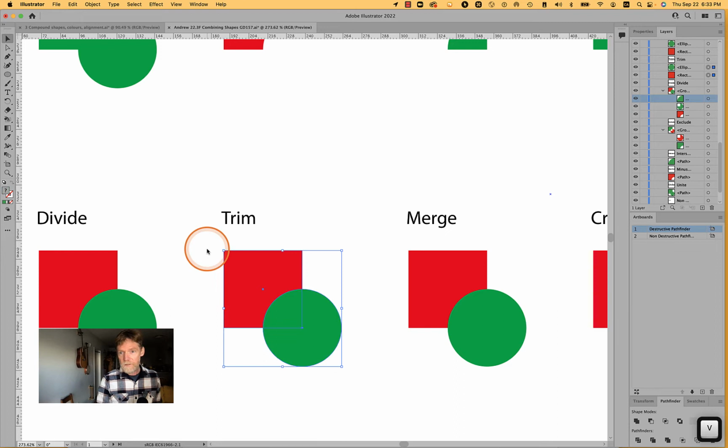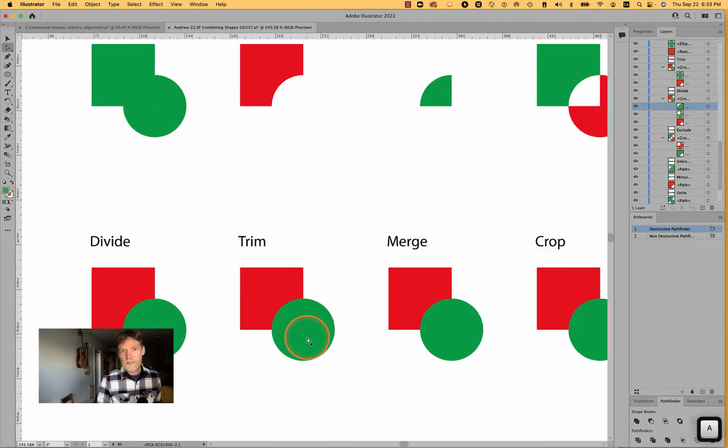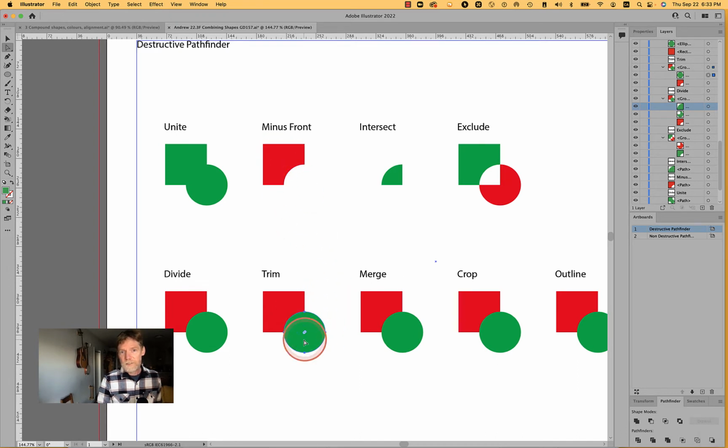Take this one called trim. And again, it's done something interesting where what it did is it did similar to this one here, minus front, except it kept the front shape. So you can see now there's two shapes. Again, they're grouped together. So with the selection tool, if you click on anything in the selection here, it will keep them together.